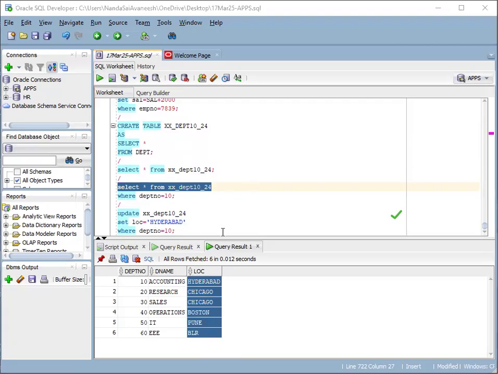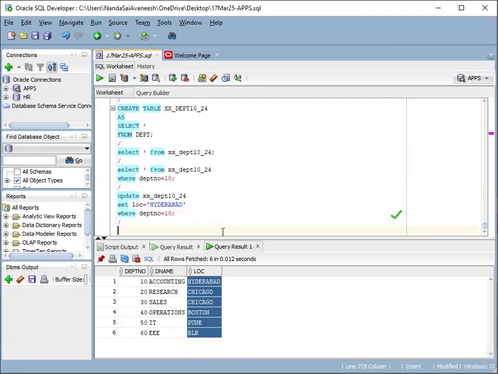So that means whenever you are updating any columns, you should prefer to mention the where clause, otherwise it will update the entire column. Based on the where clause condition, it will update only specific records.